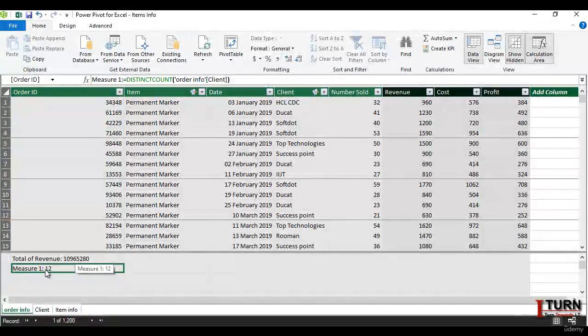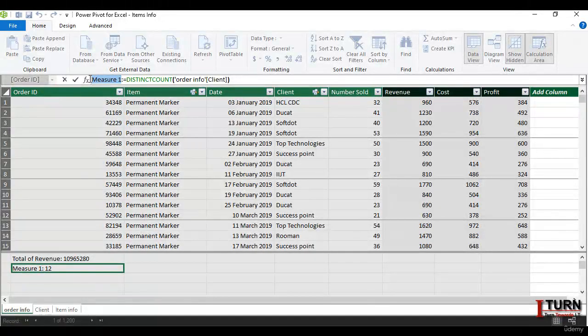So here you can see measure 1 and it is coming as 12. So we have got 12 clients overall. That's fine. But here measure 1 is coming. We can change it. Let me go over here and I am going to type count of customers.